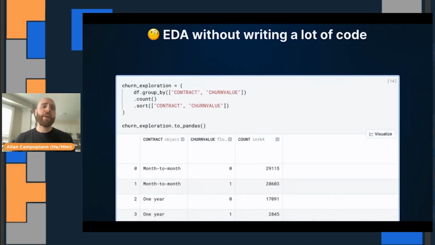Now, Snowpark, as I mentioned, does a lot of things. One of the things that it allows you to do, of course, is aggregates, group bys, transformations, all sort of being controlled from, let's say, a Python interface like a notebook, but it's actually running in the warehouse. And so this is really helpful for fast EDA, of course.